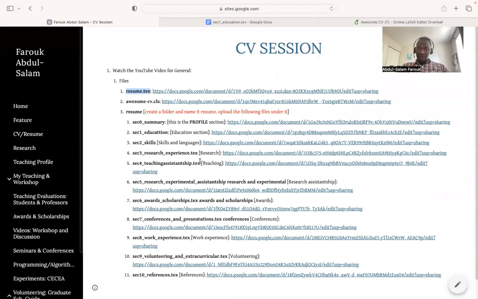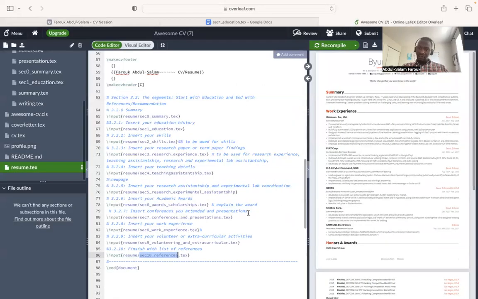These are the separate files that speak to it. So just follow it nicely, and you should be able to copy, paste in your new LaTeX account, and that should be it, right? And as soon as you click on the compile, you should have your new CV.